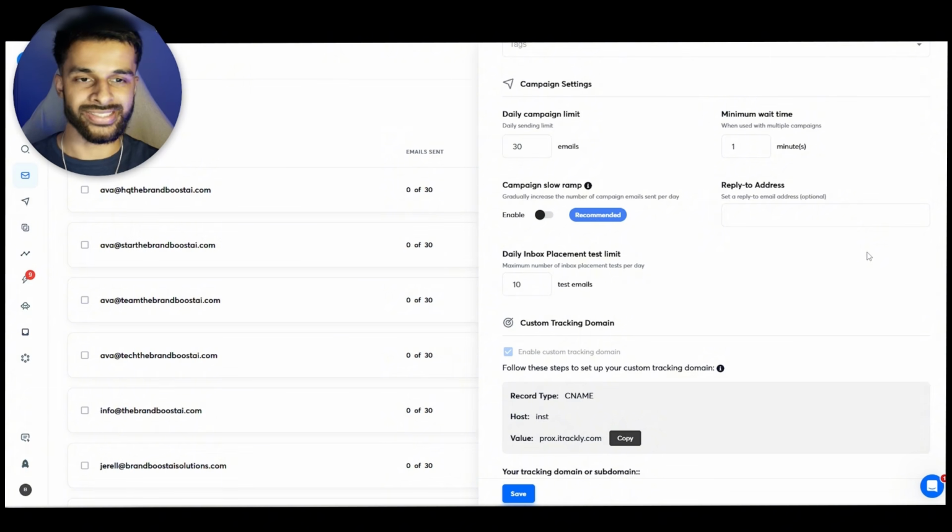And one thing I will say is that you want to keep the warm-up on perpetually to make sure you're getting maximum deliverability. So we're going to have the daily campaign limit set to 30 pretty much across the board.